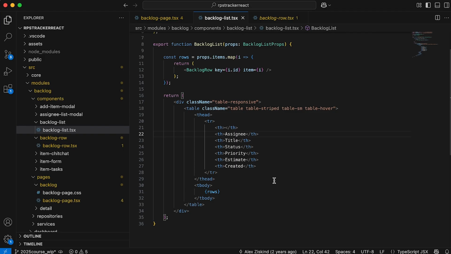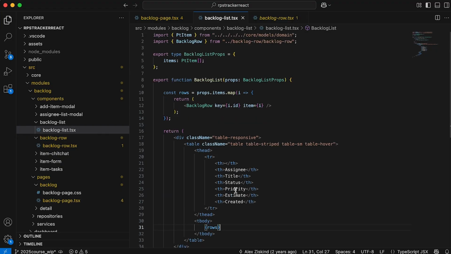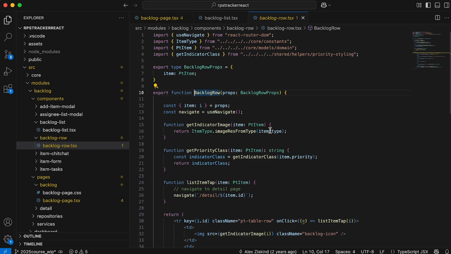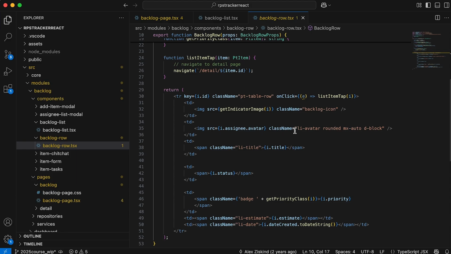This is where we're actually rendering the rows, and for each of the rows, we're rendering a backlog row custom component, passing in one item. Let's take a look at that component. This component shows each piece of table data for each row and how they're rendered. For example, the first row has an image for an icon of the type of PT item it is. The second one is the image for the avatar of the user, and so on. We're going to come back to this when we define columns. So we're not getting rid of this backlog row.